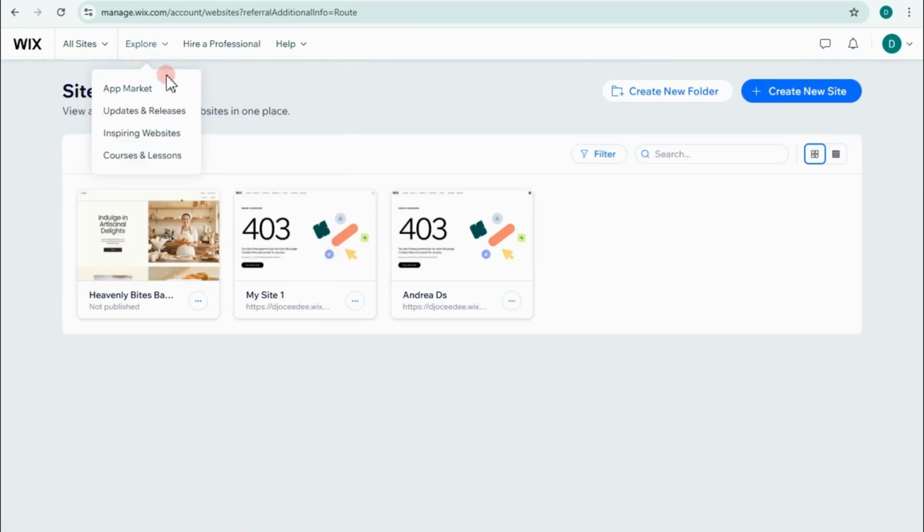Explore. Here you can see app market, updates and releases, any new information or features you will see here, inspiring websites for you to create more or use Wix more, courses and lessons, of course, for beginners, or if you want to know more about Wix, you can tap this one. Now, if you want to hire a professional Wix designer, you can just tap this one and Wix will show you professional editors. Okay, so all you have to do is click this one.